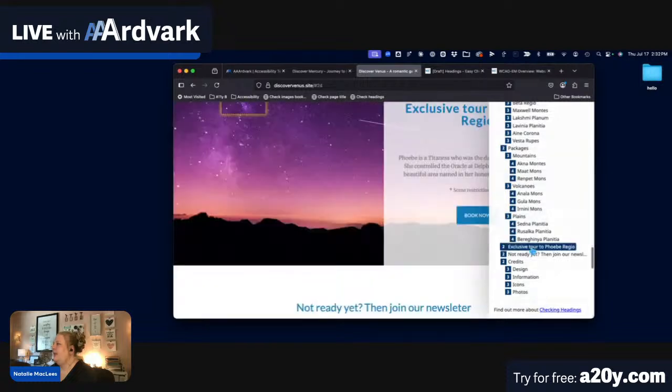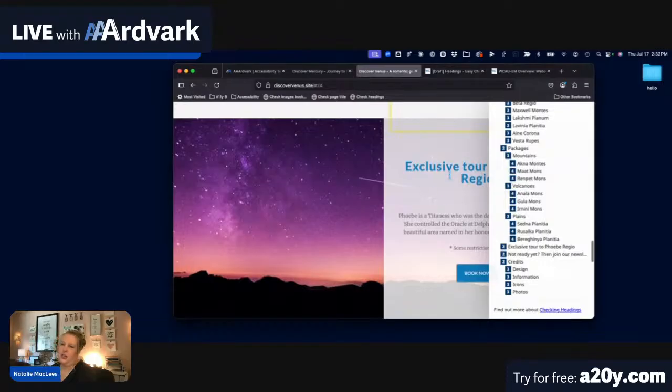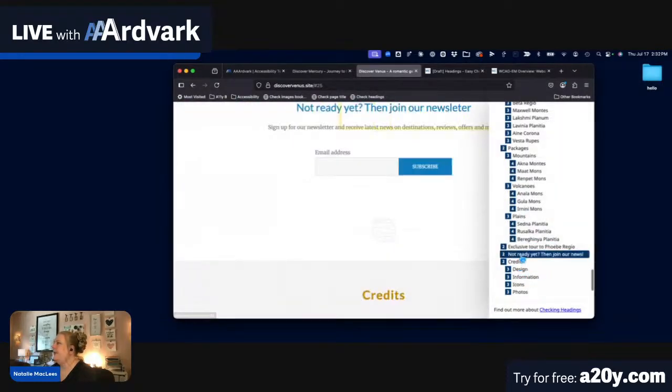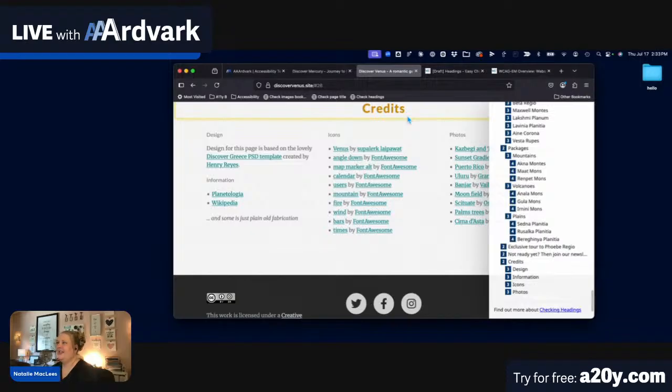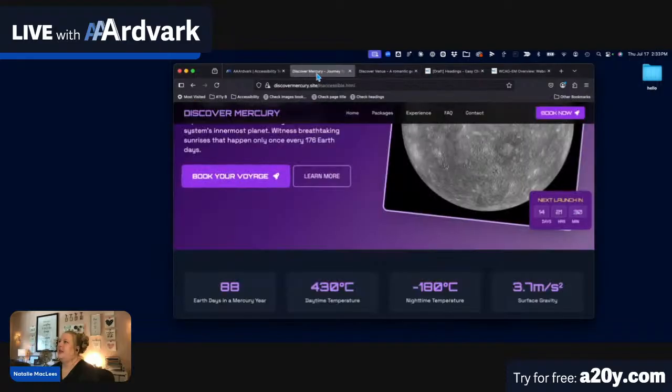We can skip down here. We don't need to go through all of those. And it's a little bit hidden, but we have another section about our exclusive tour. We have a not ready to travel to Venus yet. Then you can join our newsletter, and then we finally have our credits section toward the bottom of the page. So the heading structure on this one actually looks pretty good. Let's go check the Mercury site really quick.